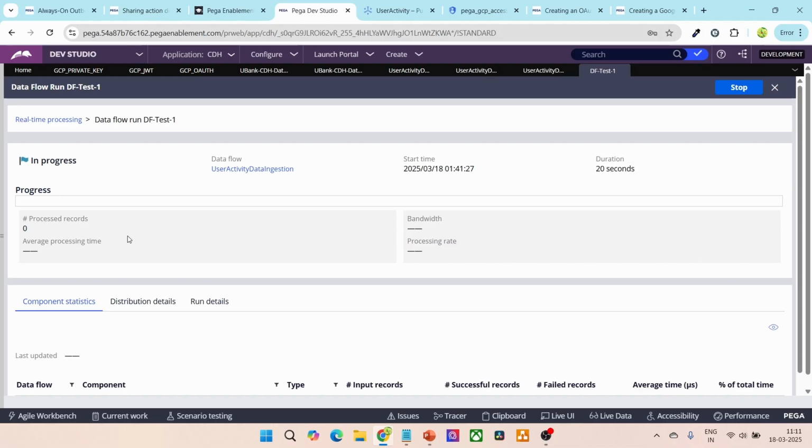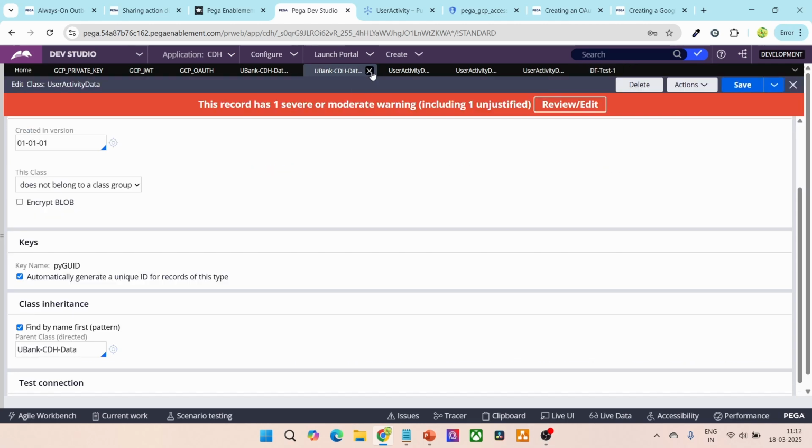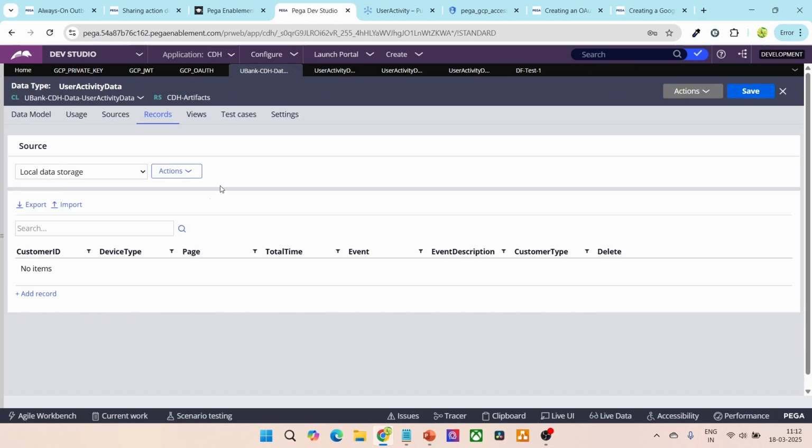Okay, now it is in progress. The dataset has one message, right? So Pega has to process this one message. You can see that within a very short span of time, it has processed one message. Now, if I go to my data type, you should be able to see this message in here.